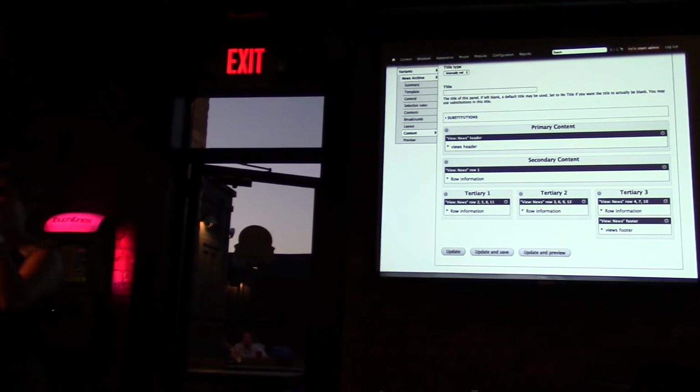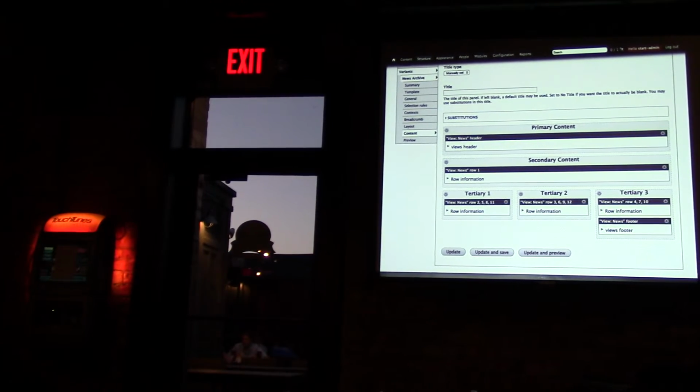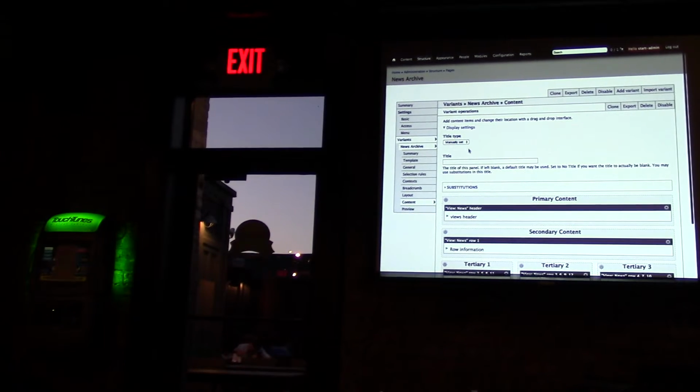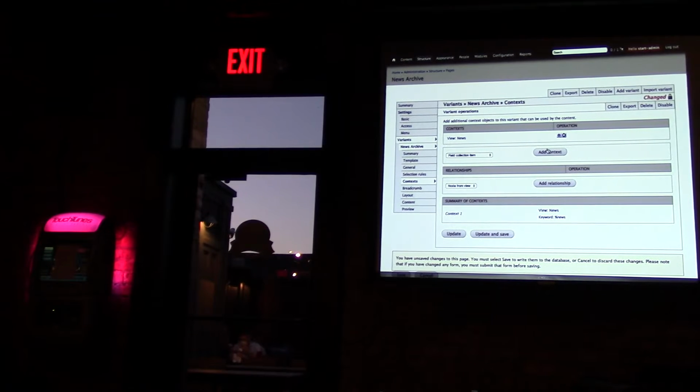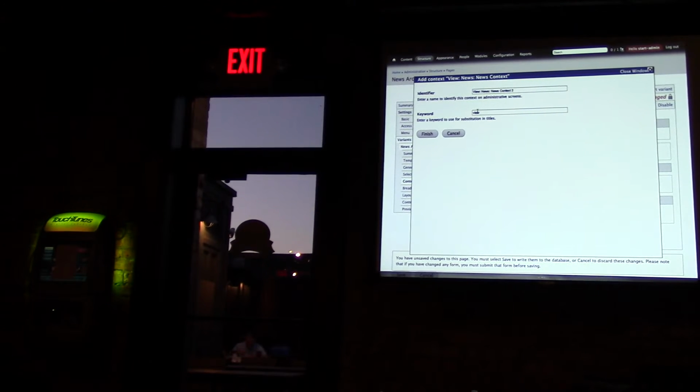So where are you controlling what context is available? In the view, or it's in Page Manager. So when you use Page Manager and you create a page, you load the context. So we would say, add the view, news, context, add the context.